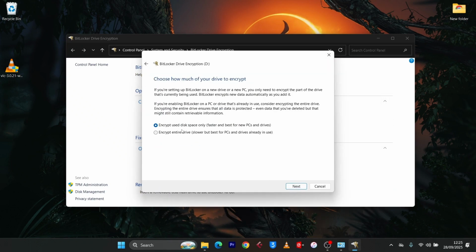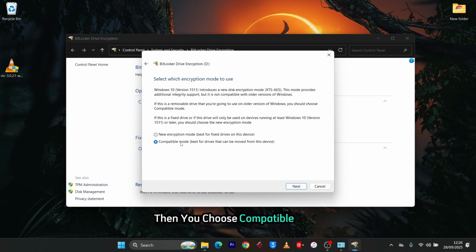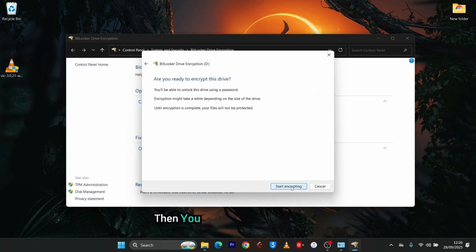Then you maintain encrypt used disk space only, then you click on next. Then you choose compatible mode, then you click on next. Then you click on start encrypting. For desktops, BitLocker is less critical but still useful if you store sensitive data.